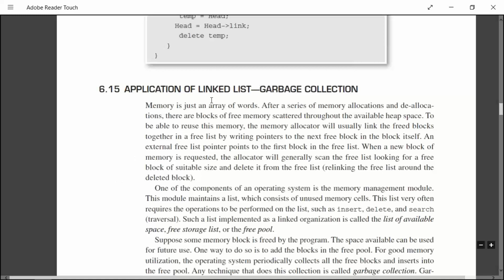So memory is just an array of words. After a series of memory allocations and deallocations, there are blocks of free memory scattered throughout the available heap space. So we all know that the memory in the heap area grows and shrinks with the allocation and the deallocation of the memory spaces. To enable reuse of this memory, the memory allocator will usually link the freed blocks together in a free list by writing pointers to the next free block in the block itself.